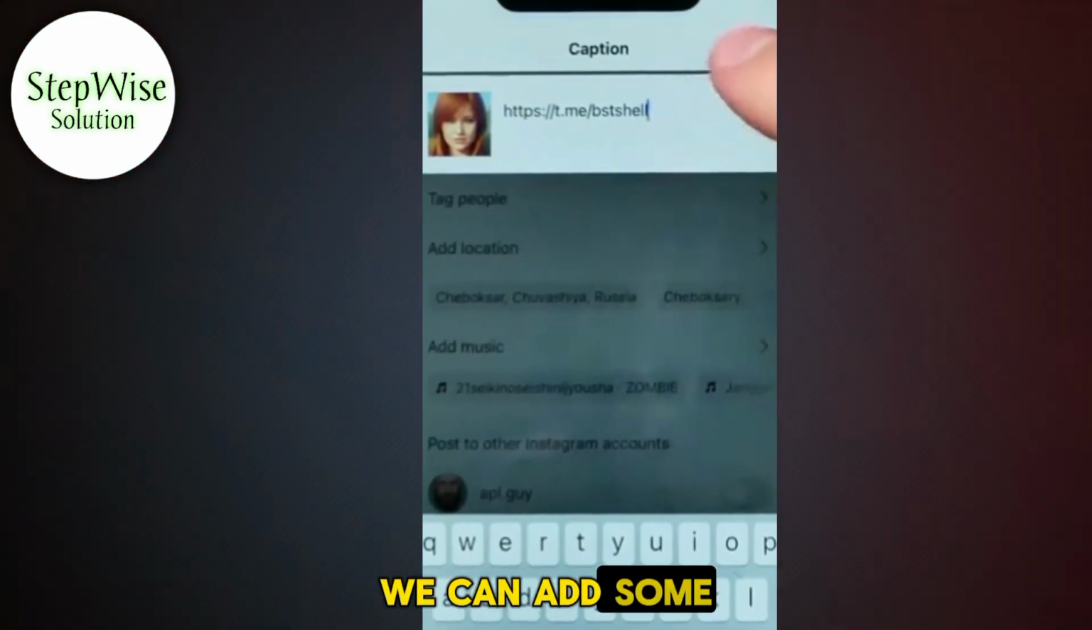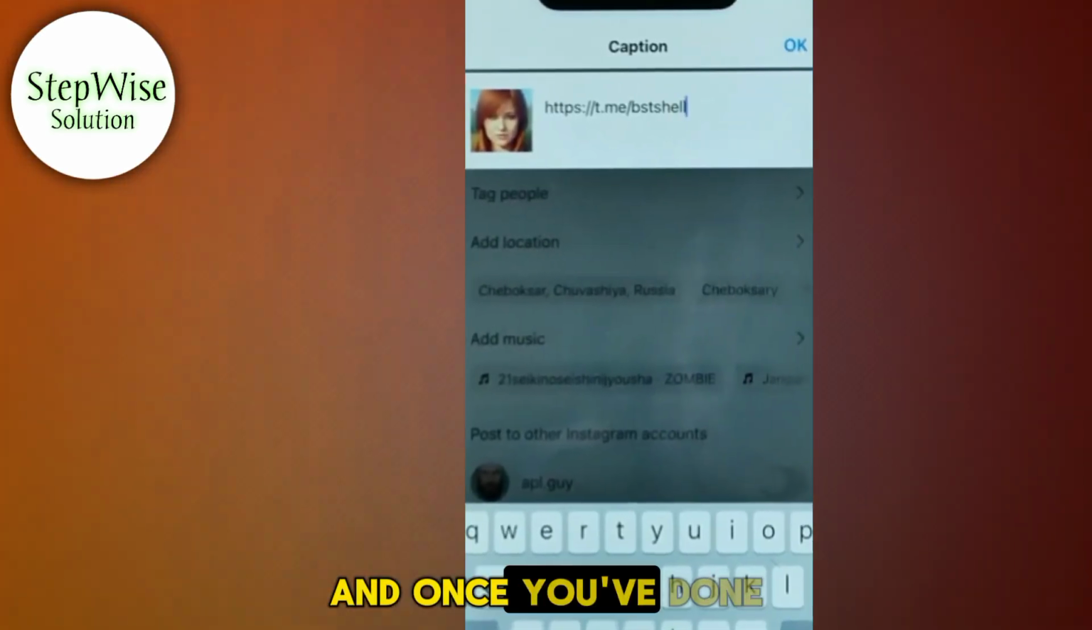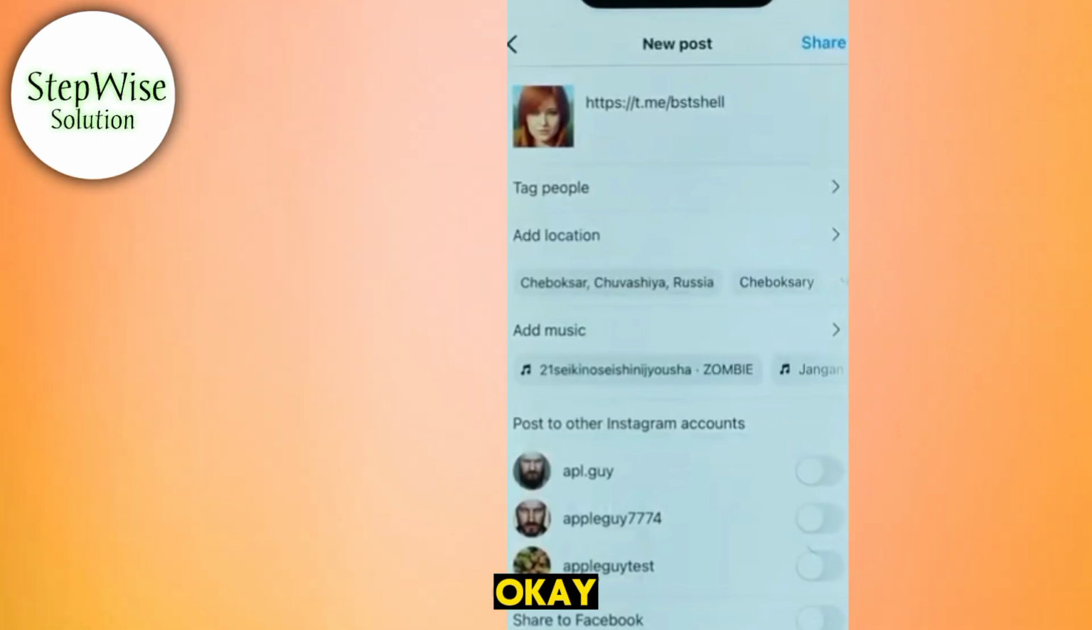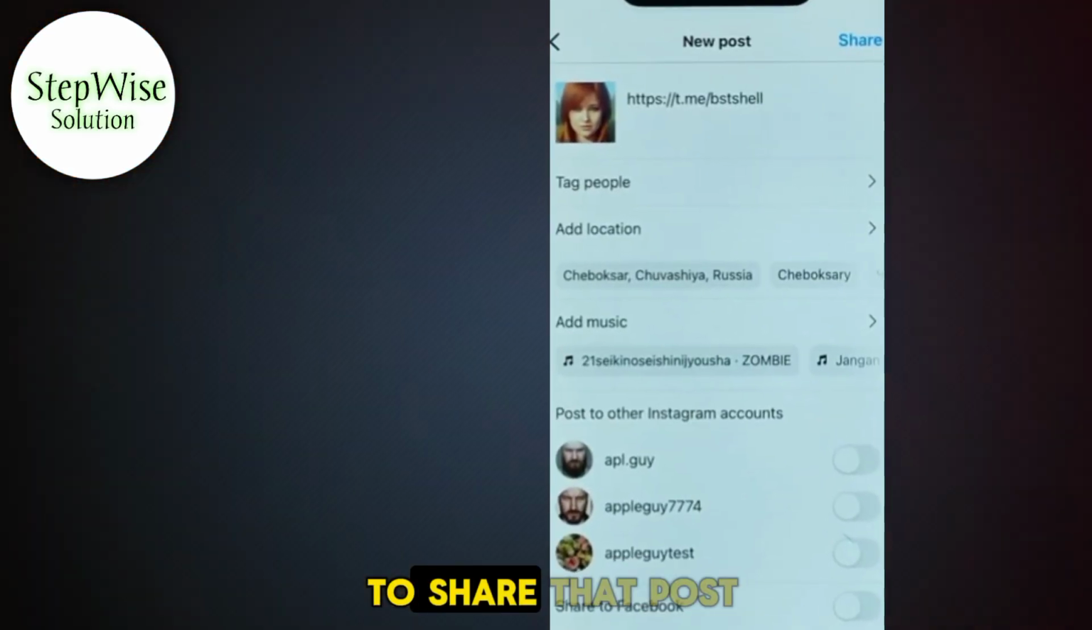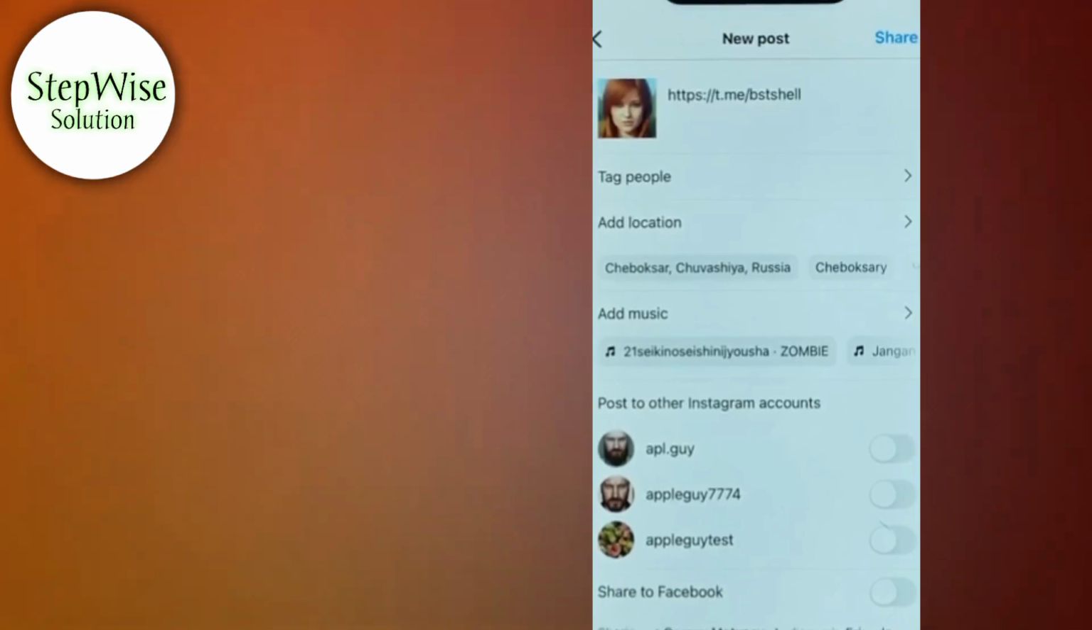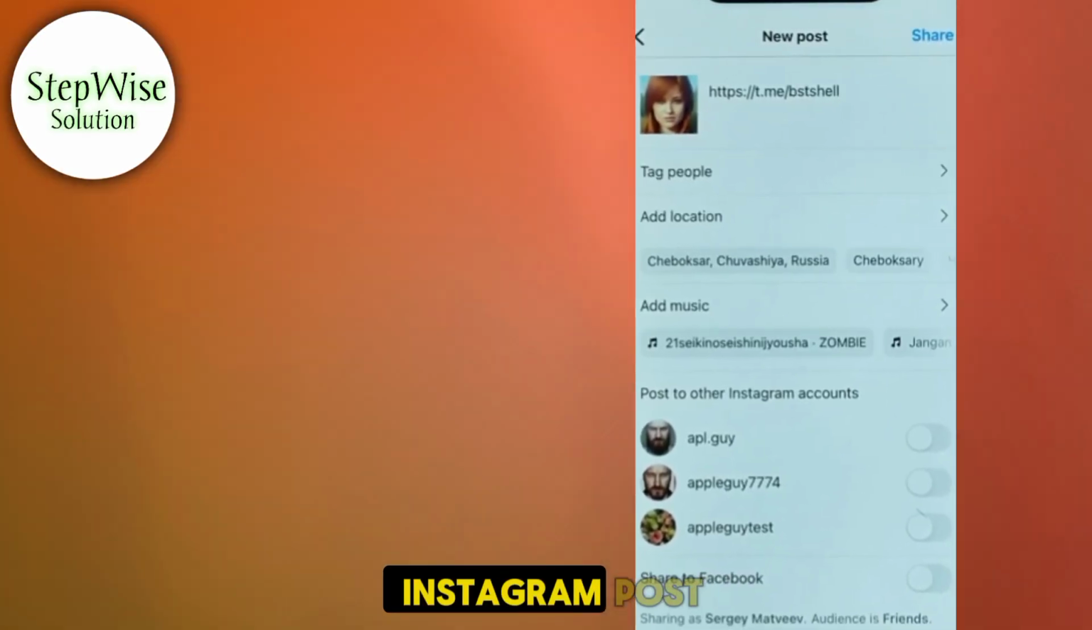Also, we can add some more text here. And once you're done with that, just tap OK. After that, you will be able to share that post with your followers. That's how you can easily add a link in an Instagram post.